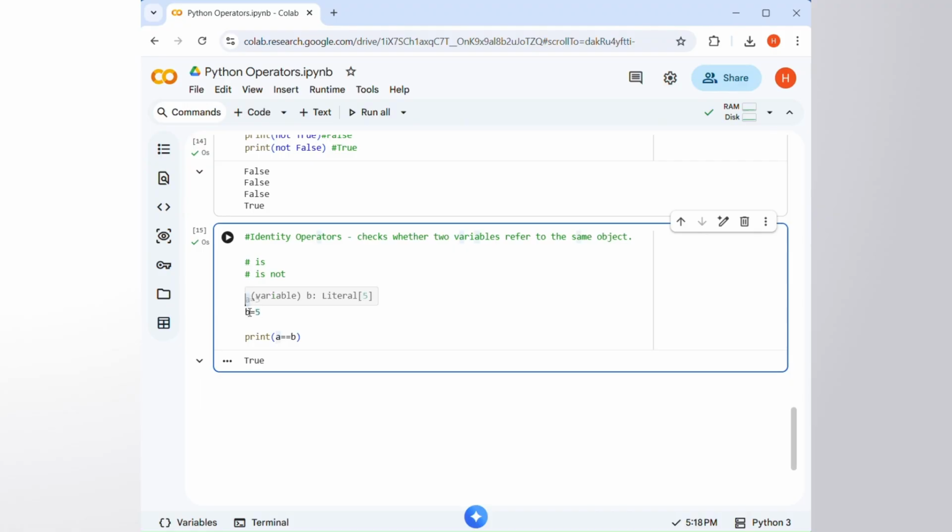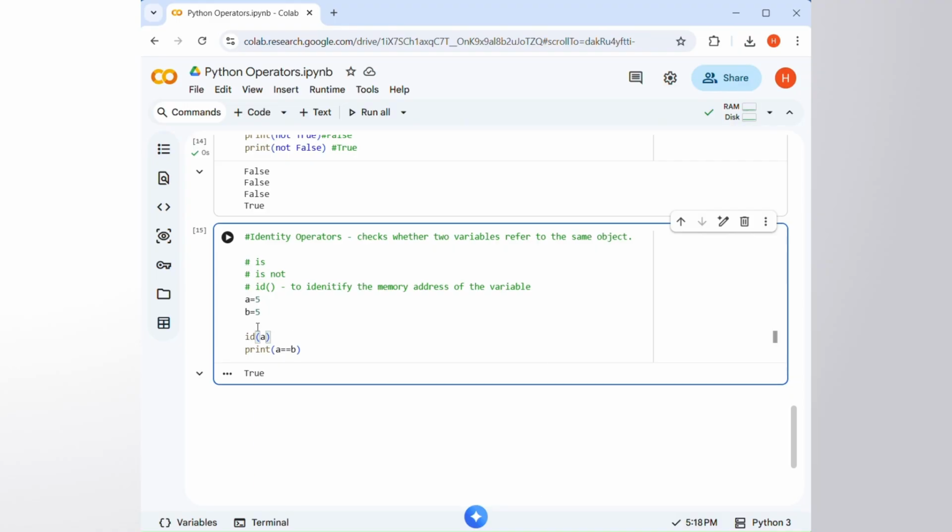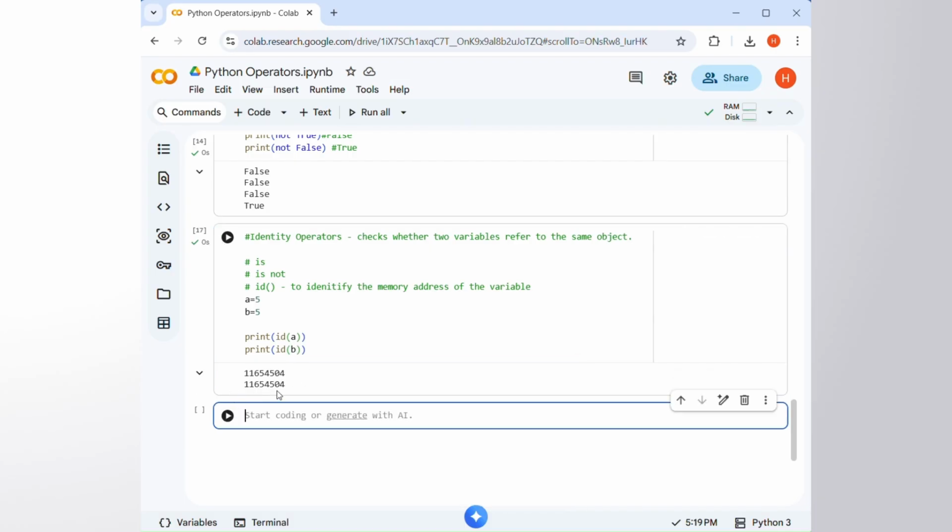For example, variable 1 is A, variable 2 is B, so both variables are assigned the same value. In that case, we have a function called the id function to identify the memory address of the variable. Okay, let's see what the memory address of A is. Print id of A. So the memory address of the A variable is 11654504, and the memory address of B is the same, 11654504.